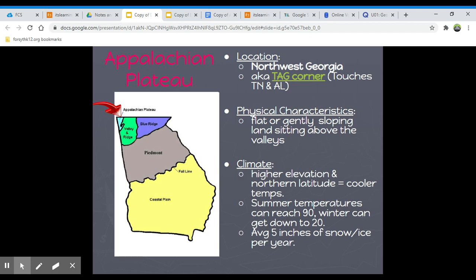The climate there, they do have a higher elevation and they are located at a more northerly latitude. So that means they've got cooler temperatures, but don't get crazy. This is still Georgia. So when I say cool, you got to keep it real. Summer temperatures can still get up in the 90s, but in the winter, they generally get cooler than we do. They can get down into the 20s. And they average about 5 inches of snow and ice every year. So they're not the ones that we hate because they get all the snow. I'm going to tell you which region that is in just a minute, but they do get more than we typically do in our region.